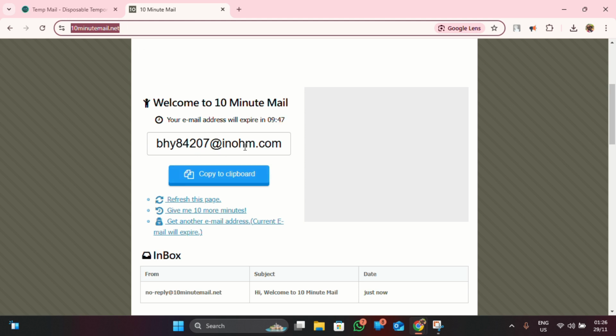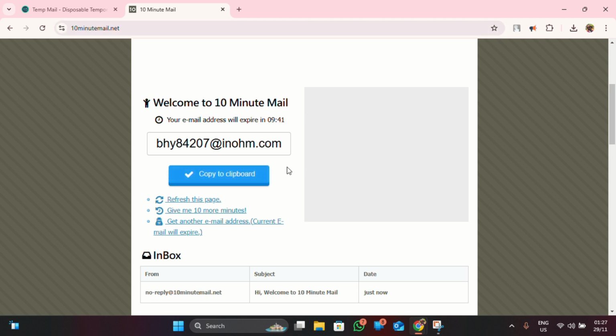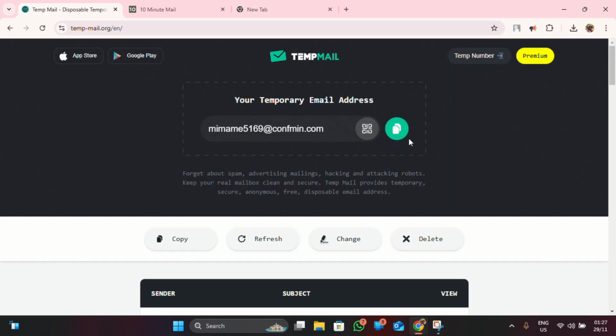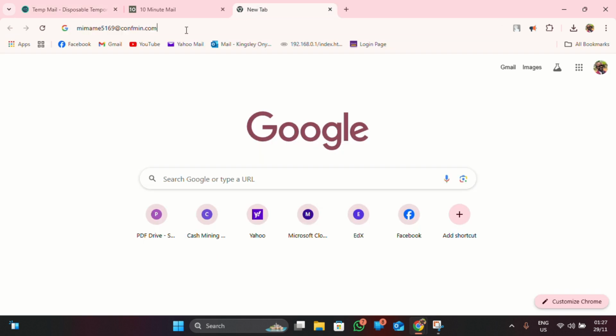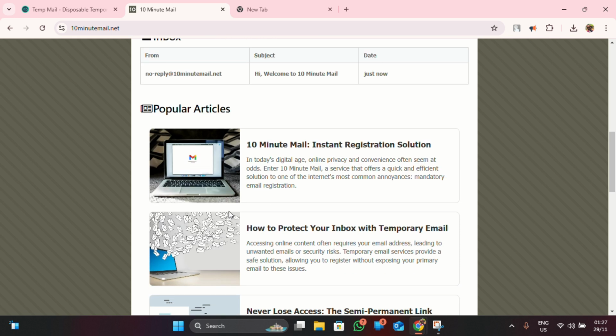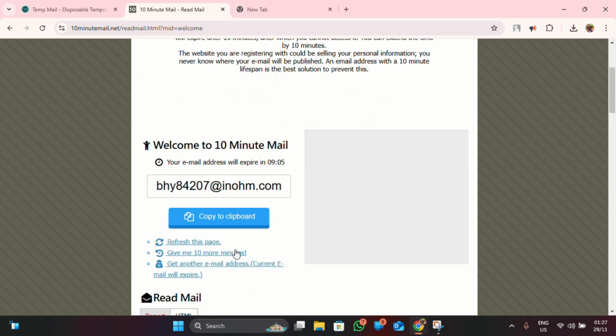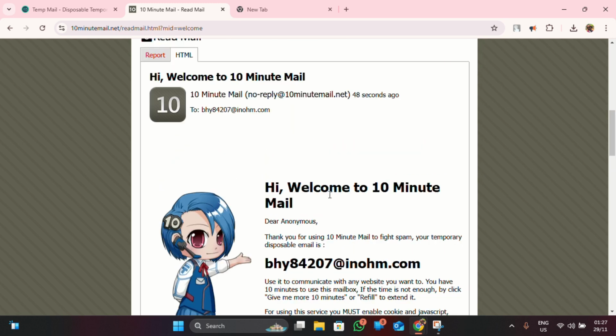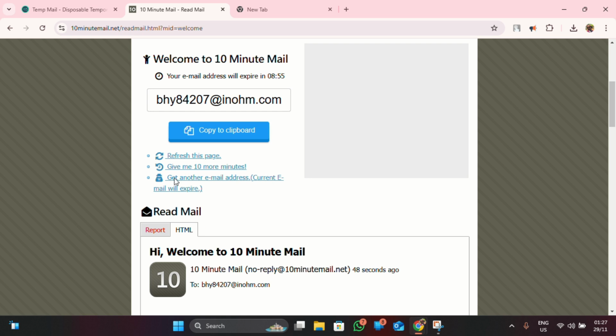You can see a pre-generated email address ready to use. You just copy the email and paste it in the website wherever you want to paste it. Same thing applies here for Temp Email. Copy the email, paste it where you want to paste it. Then you check your inbox for verification emails like this. Once you are done, you leave it. The email self-destroys without a trace. Once it's done, it self-destructs by itself.